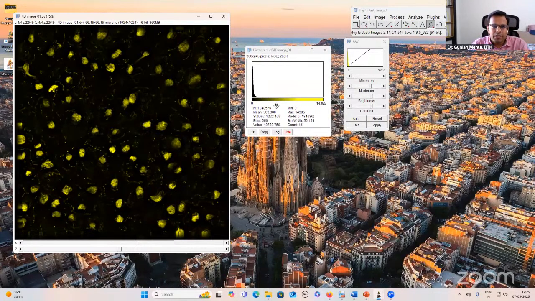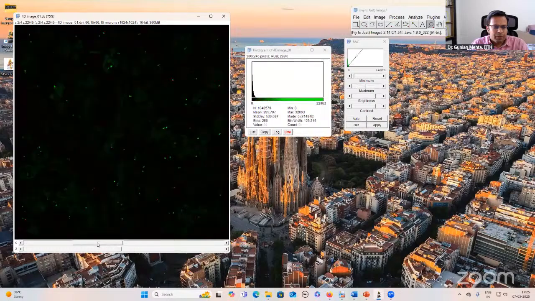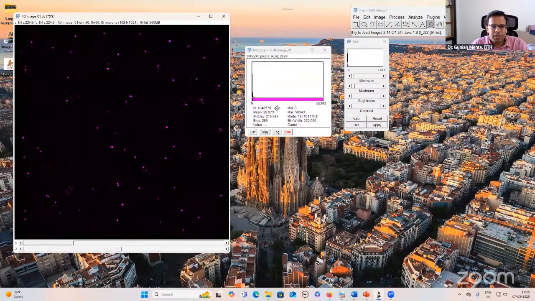But for this yellow channel, only 0 to 14,385 gray levels have been used. For the red channel, from 0 to 24,354 gray levels are used. For the green channel, from 0 to 32,063 gray levels are used. And for the first channel, 0 to 56,346 gray levels are used, right? So you see that we never reached the 65,000, which is the maximum capacity of this 16-bit camera, right?